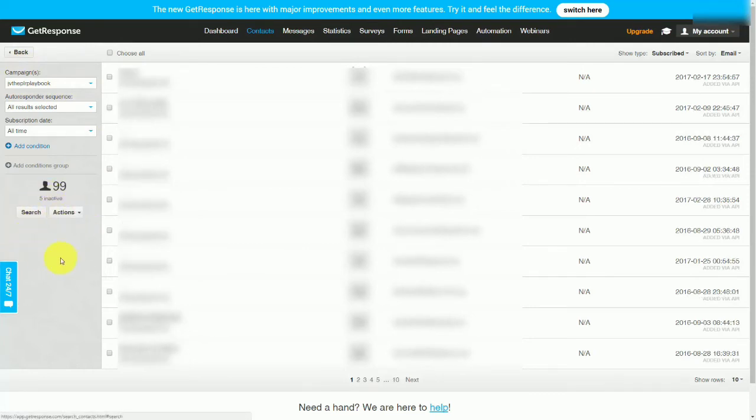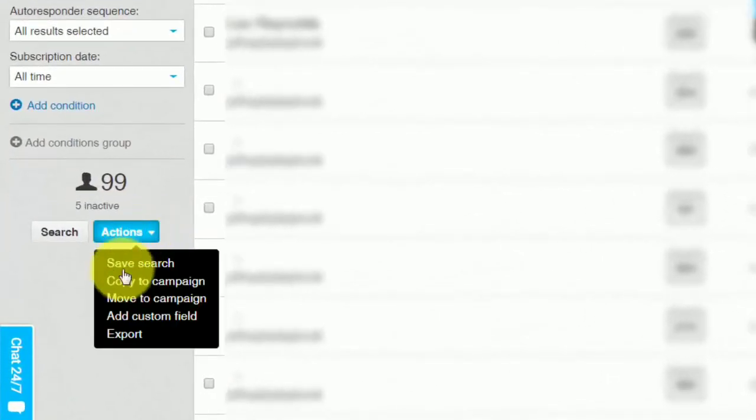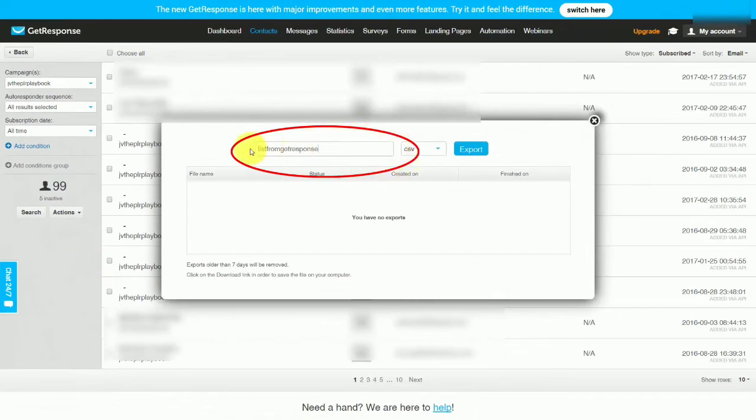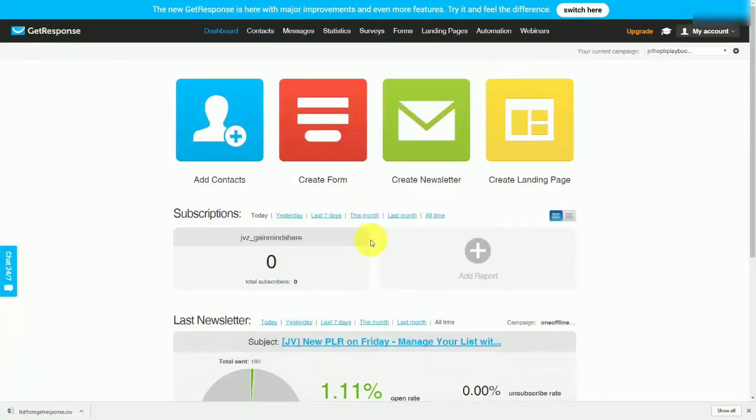That will then narrow down all of the contacts that you're going to move into a file and then move into Aweber. So once you have this list inside of GetResponse, you'll click the actions, and then you'll click export. You'll then write a file name, and then you'll click the export button. Once you've done that, GetResponse will give you the opportunity to then click a download button to get your file.